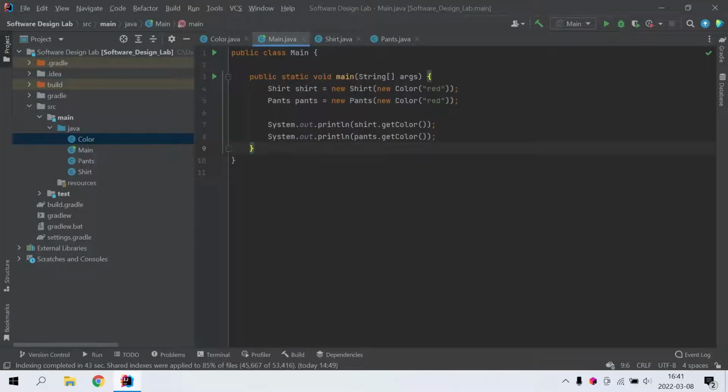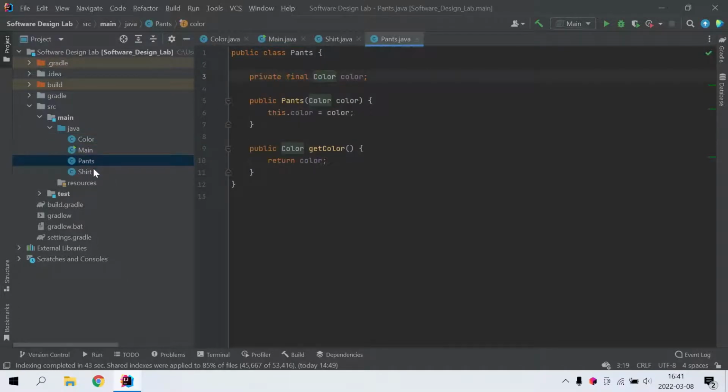All right, here we are in IntelliJ. So I've already created the basic skeleton. We have a color class, and we have a pants class and a shirt class, which both have a color. So in this case, they are identical. They only have just a color, but you could imagine that they would have more properties than just this.